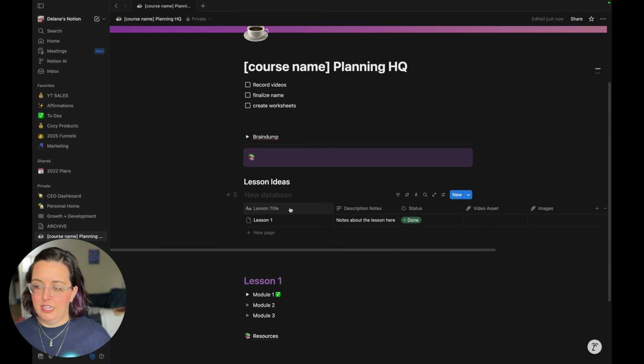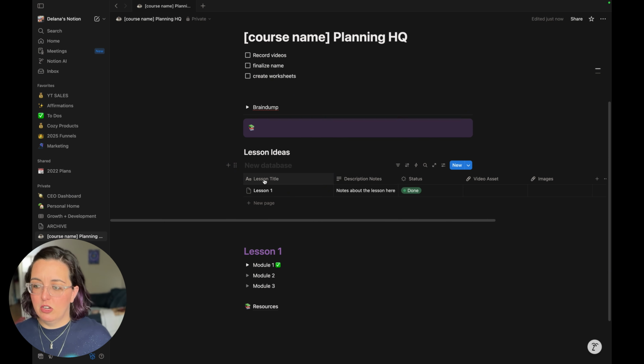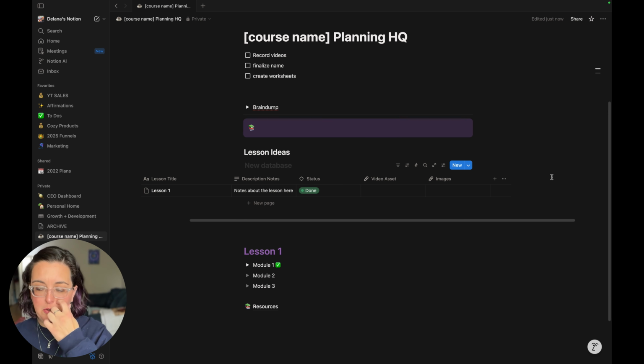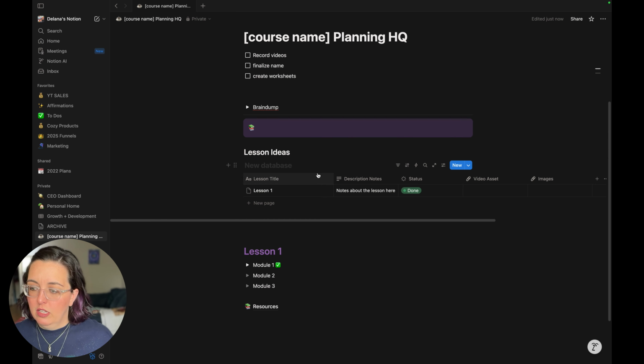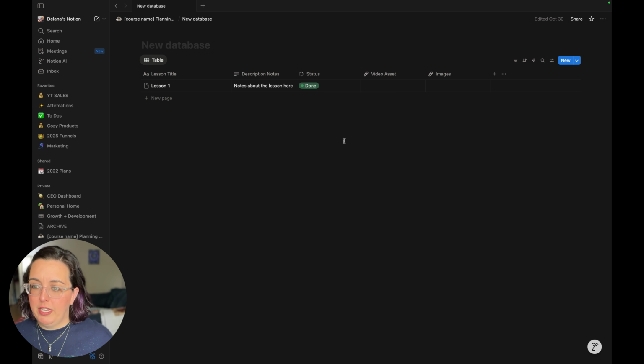Up here under lesson ideas, I've got this database in here. You can see lesson 1 is in the one column, and we've named the columns: lesson title, description notes, status, video assets, images, etc. And you can add all the columns that you need in here as well. You can even click right here to make it full page so it's easier to see, and that's what we're going to do. Now, this database is what becomes your content hub.